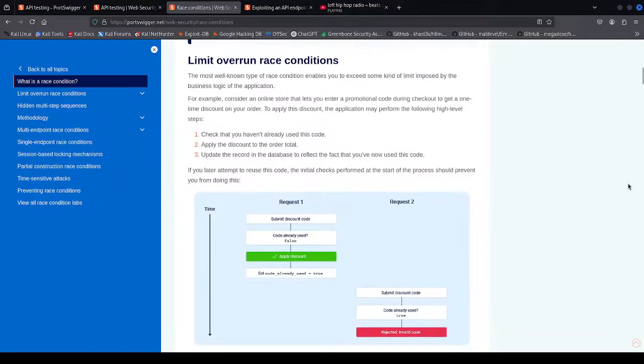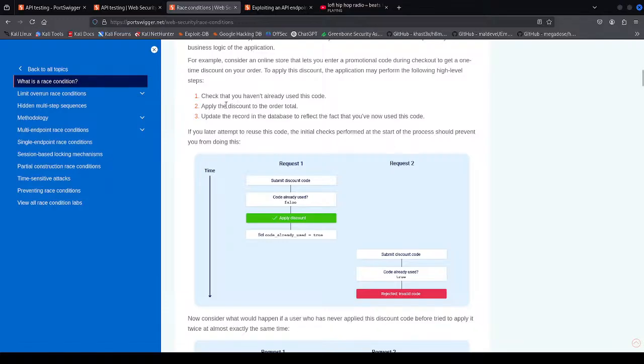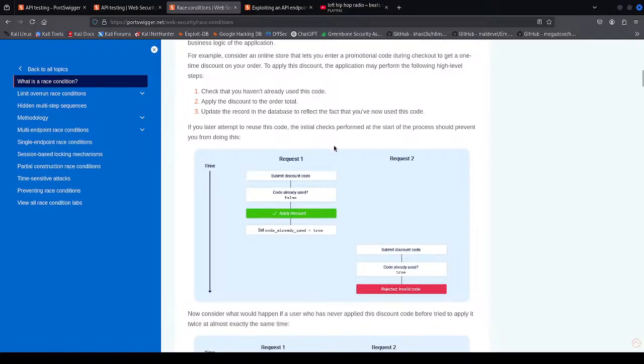For example, consider an online store that lets you enter a promotional code during checkout to get a one-time discount on your order. To apply this discount, the application may perform the following high-level steps. Check that you haven't already used the code. Apply the discount to the order total. Update the record in the database to reflect that you've now used this code. If you later attempt to reuse this code, the initial checks performed at the start of the process should prevent you from doing this, right?